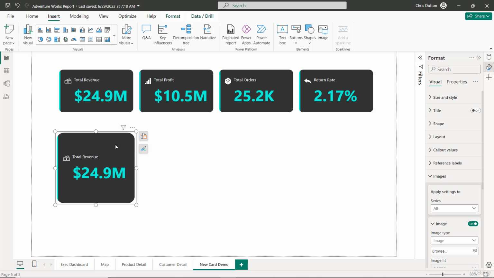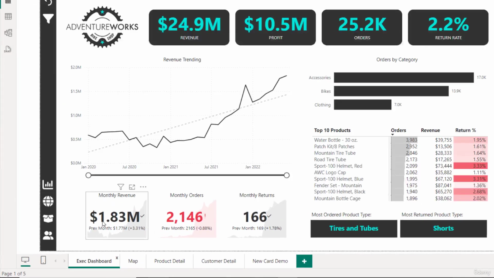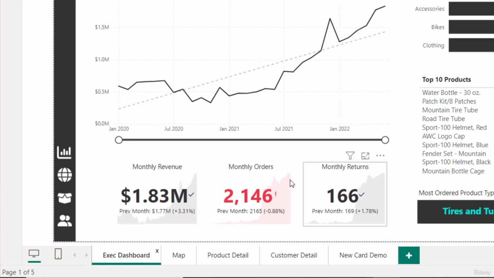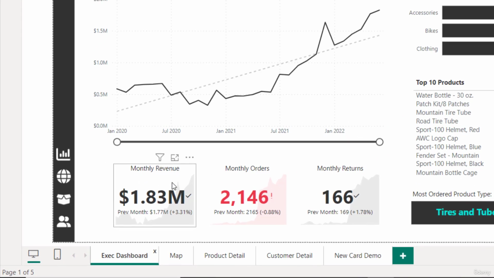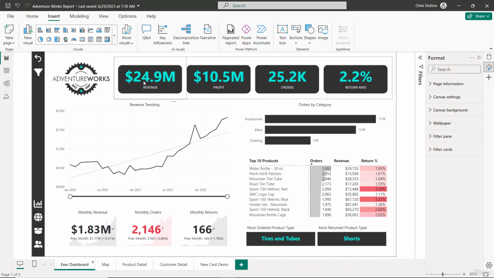And basically what I want to do here is recreate something like we had here in our executive dashboard with our revenue order and return KPI cards, which remember, instead of showing the kind of top line aggregate totals, in this case, we're looking at the current month and comparing it against the previous month with a % change. So let's jump back in.